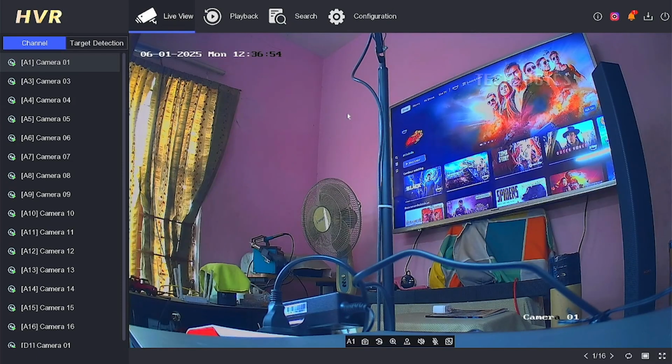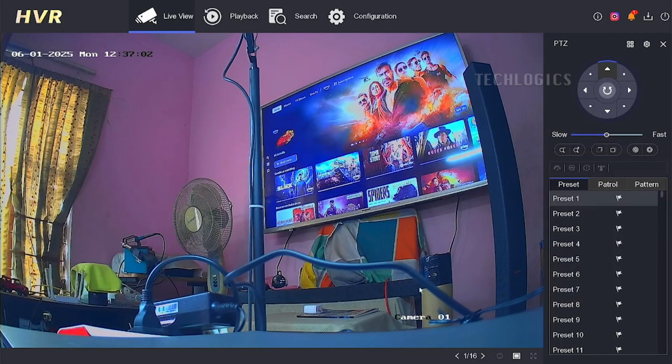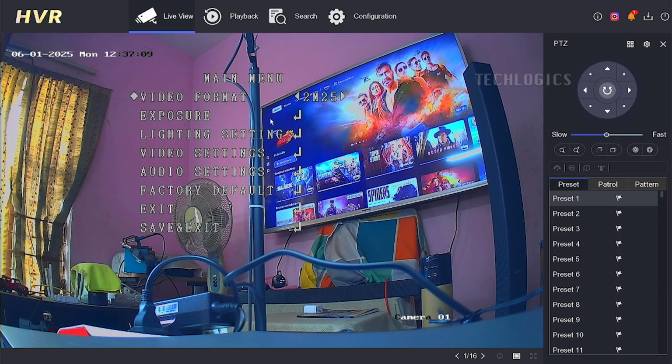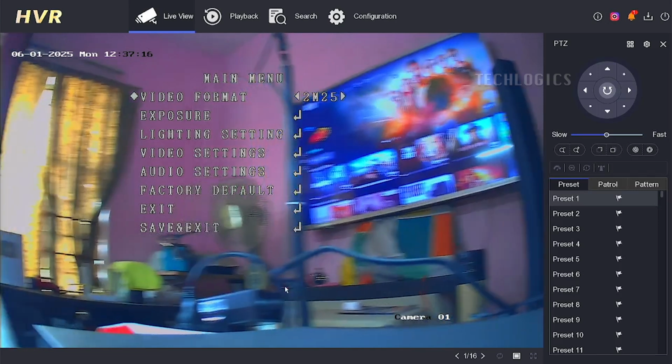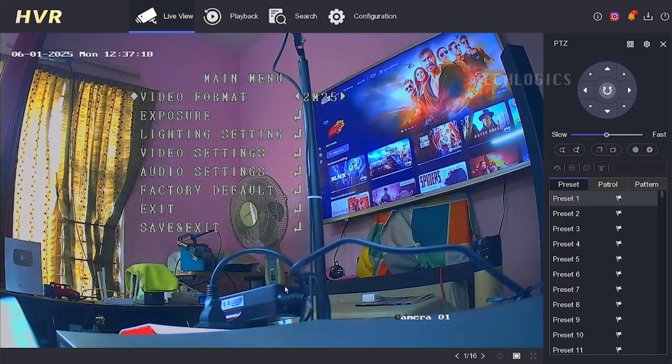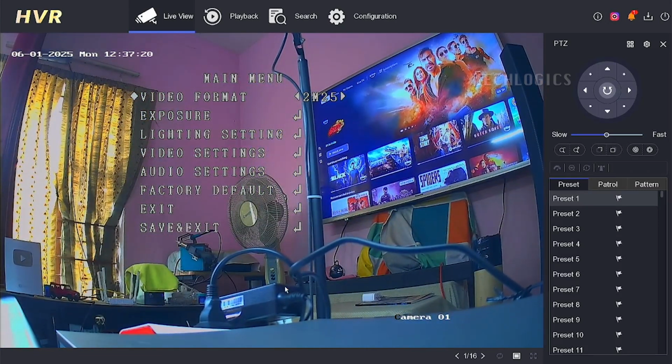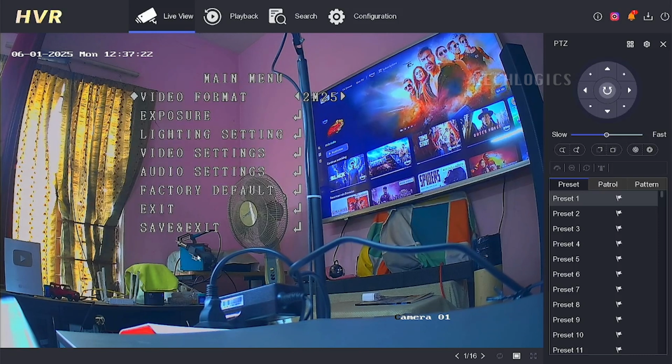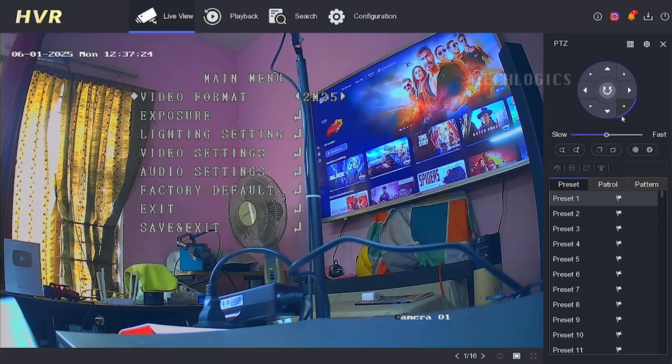Below the camera window, you should see a PTZ icon. If you don't see it, you can right-click anywhere on the screen to bring up the options and select PTZ control. On the right-hand side, you will find the PTZ controller feature. Click on the Iris Plus icon to gain access to the hybrid camera OSD, on-screen display, menu, as shown in the video. This menu will allow you to adjust various settings, including enabling the white light feature and modifying how your camera operates at night.